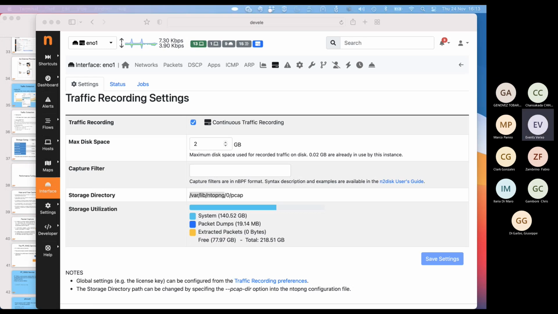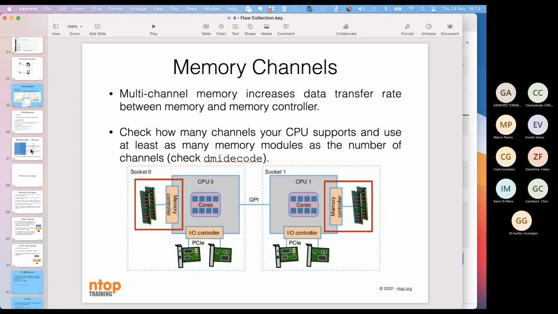The same for nProbe. By default, nProbe doesn't store data on disk unless you specify the option to store the data on file, for instance. And in that case, in the option itself, you have to configure the path where you want to store the data. Did I answer your question? You're welcome.